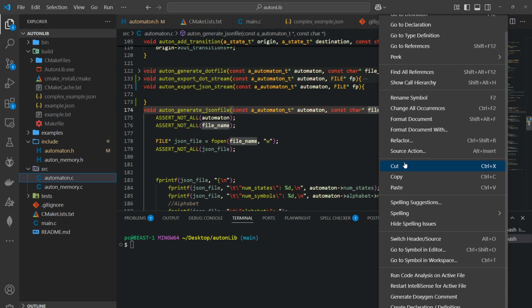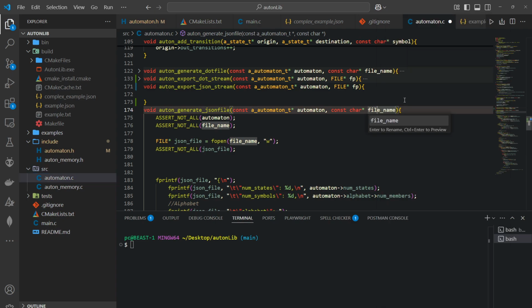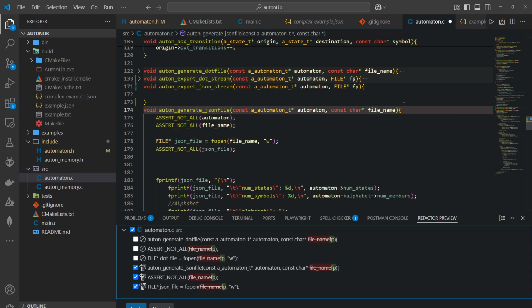There's only rename symbol. Refactor doesn't work. Rename symbol. It looks like it's going to work now. Okay, let's say FP. No. Okay, let's say FP. Does it change? No, it doesn't.